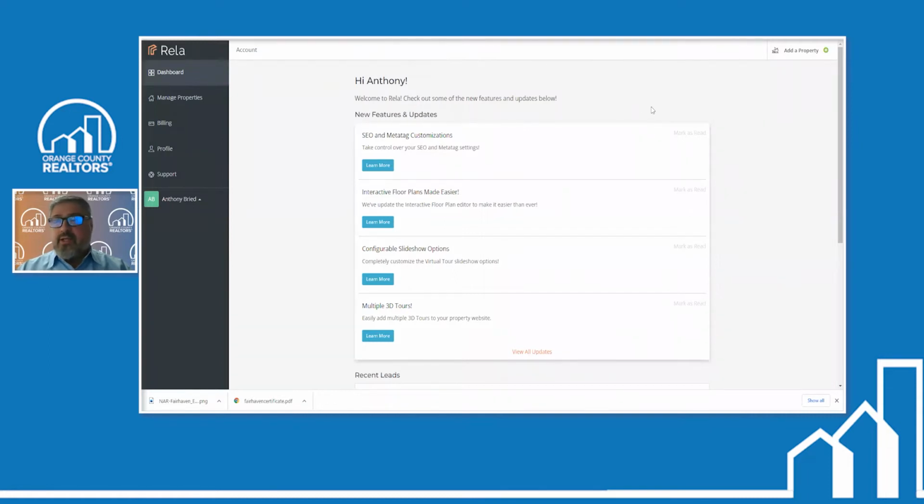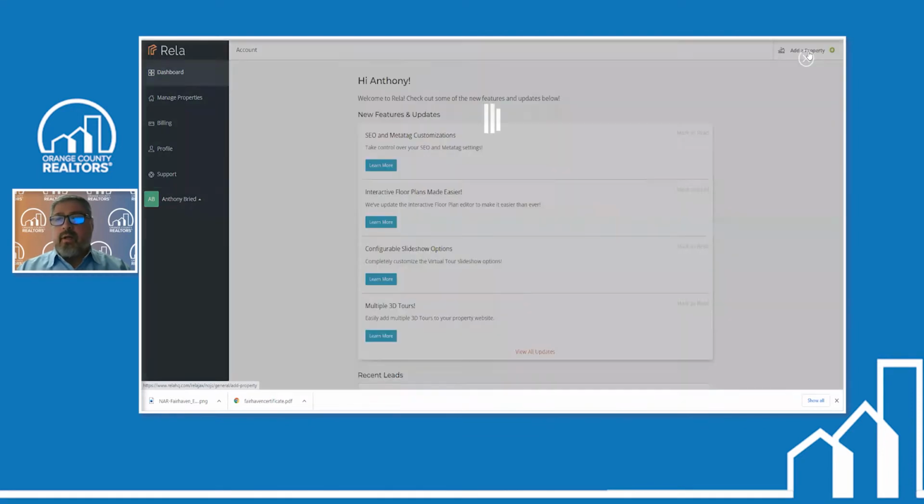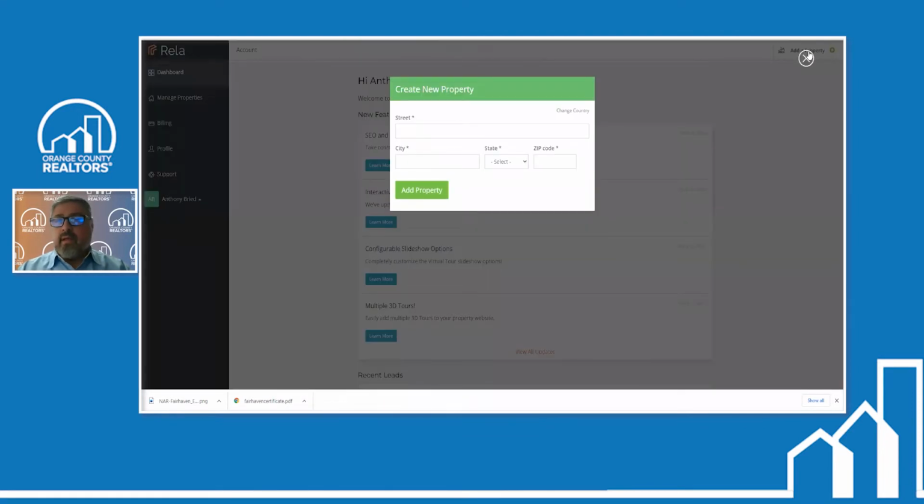If we're a listing agent, we very simply, after we log in, come over to the top right corner where it says add a property. We click add a property. From here, we type in the property address that we are the listing agent on.